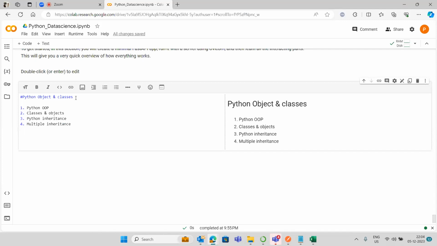So the last concept we will be seeing is operator overloading.